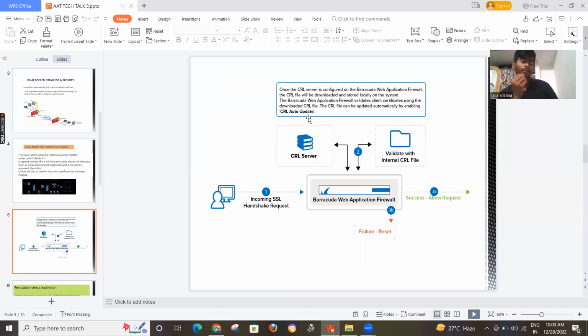So, how can we upload a CRL file? We can upload a CRL file by enabling the CRL auto update, right? As you see in the picture.